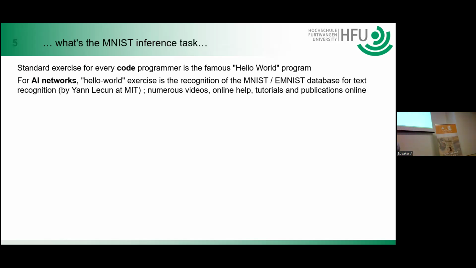For AI networks, the equivalent hello world exercise is to solve the data set of MNIST or the extended MNIST, which a gentleman named Jan LeCun has created as an introductory task for his AI teachings. That's something you find lots of information about, videos, online help, whatever.